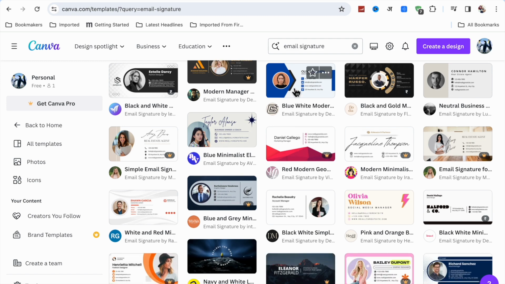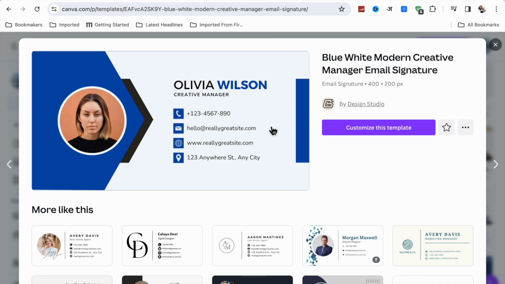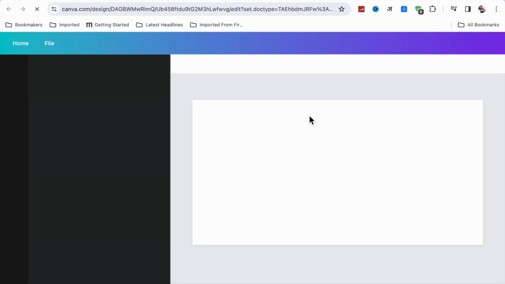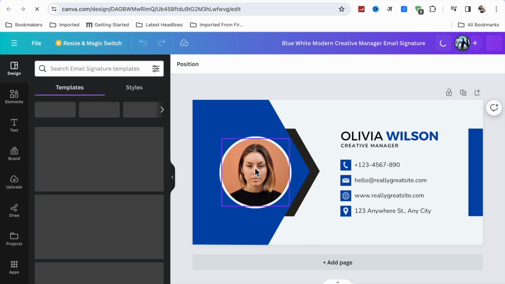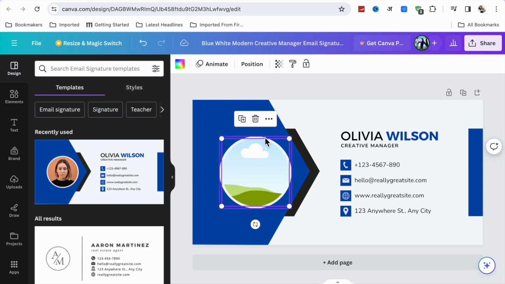Okay, so if I like this one, what you have to do is just click on that, and now click on customize this template. When you click on customize this template, you can upload your photo here. Okay, so just click on delete. When you click on delete, it will ask for two options, delete image or delete frame. So you have to just click on delete image.